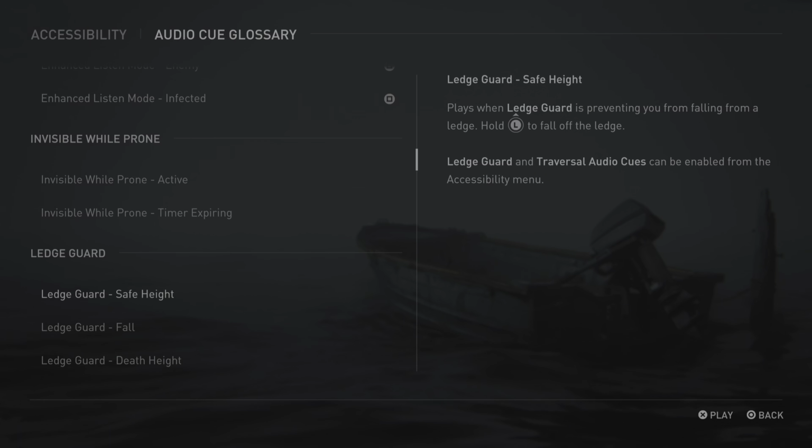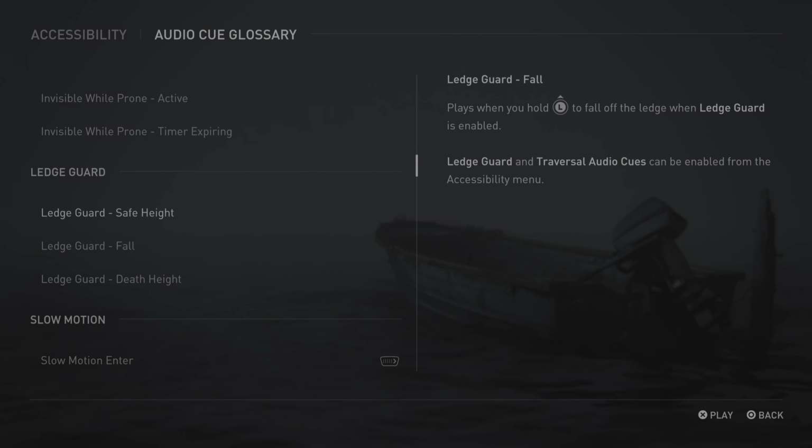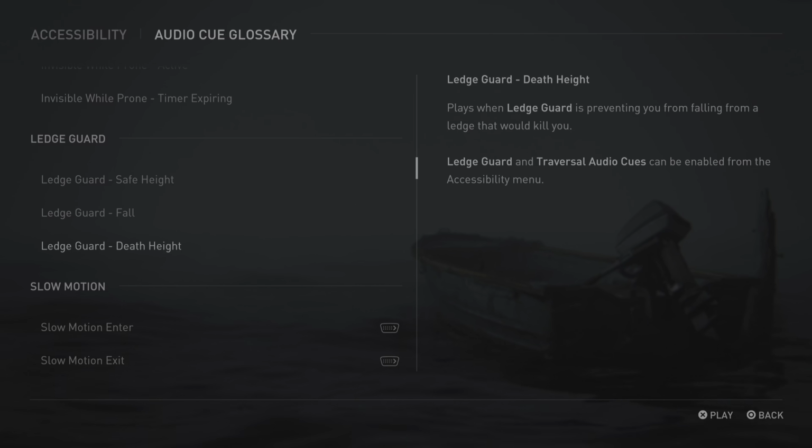Ledge guard. Safe heights. Place when ledge guard is preventing you from falling from a ledge. Hold. Ledge guard. Fall. Place when you hold left stick forward to fall off the ledge when ledge guard is enabled. Ledge guard. Death heights. Place when ledge guard is preventing you from falling from a ledge that would kill you. Ledge guard and traversal audio cues can be enabled.